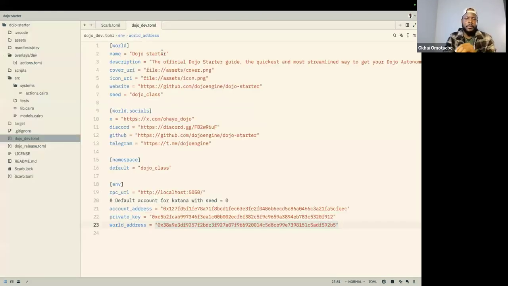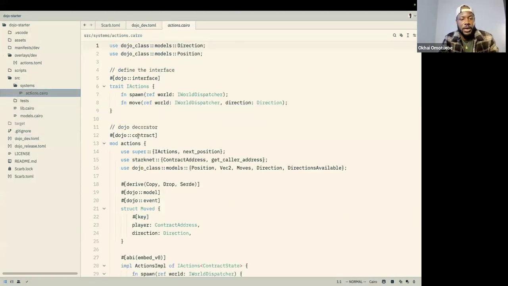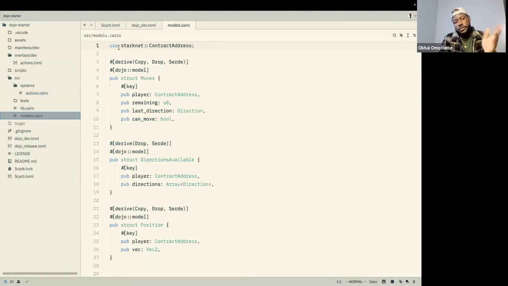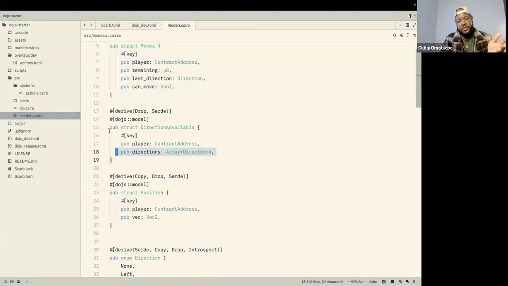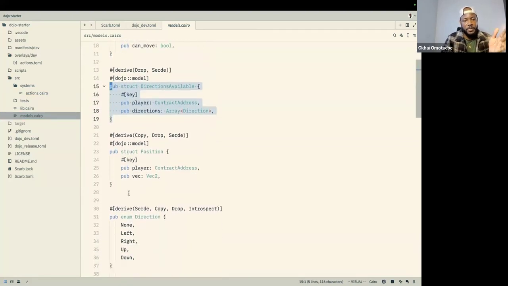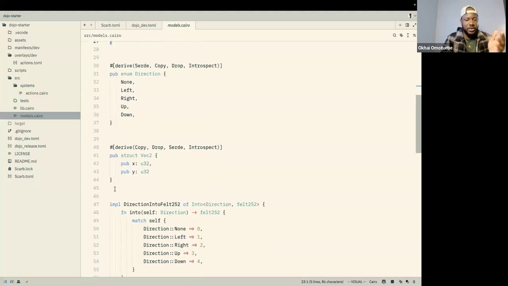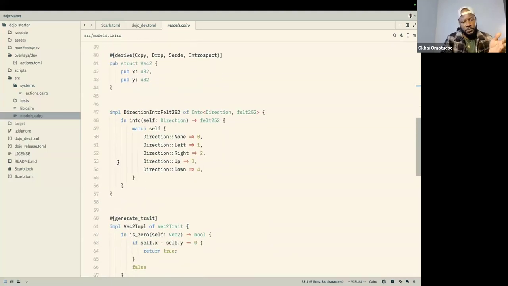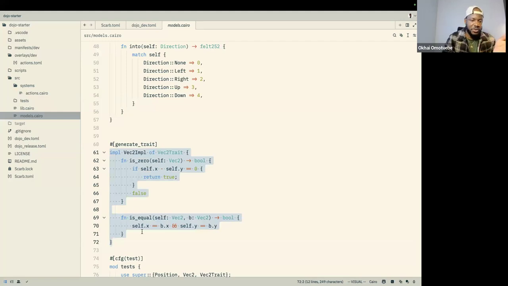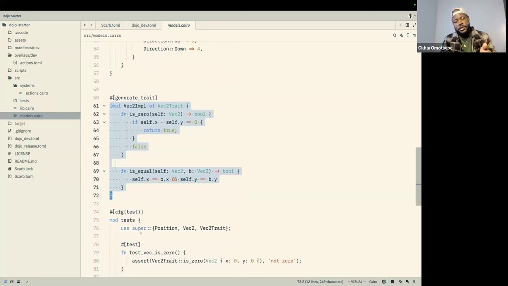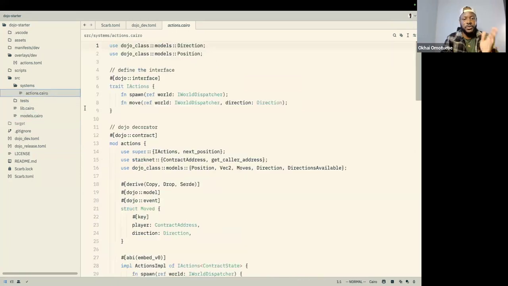Okay, awesome. I'm going to try to explain the contract a little bit. So again, we have the models where we define the state of our game. We have a move here, we have direction available, we have the position model and direction model, vec, and we can also implement these models. So we have a function to call this if the vec is zero or if vec is equal. And then there's a test here, and then we go into the action.